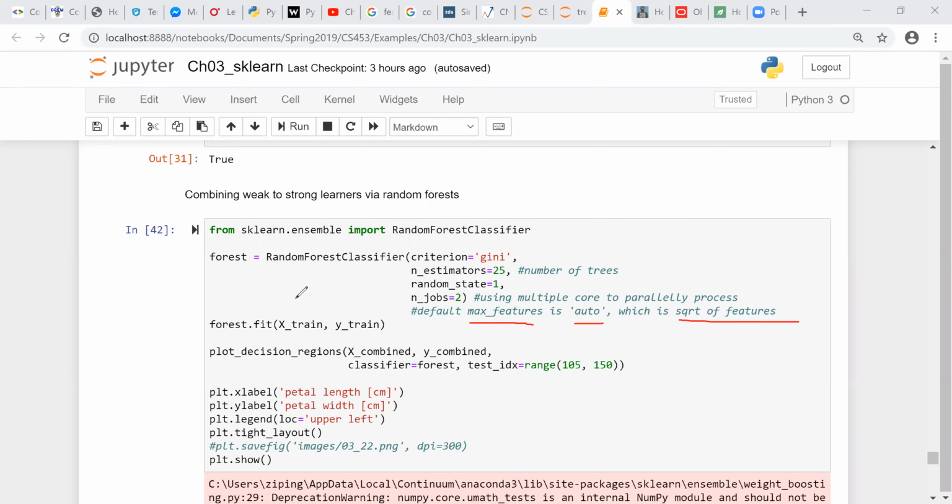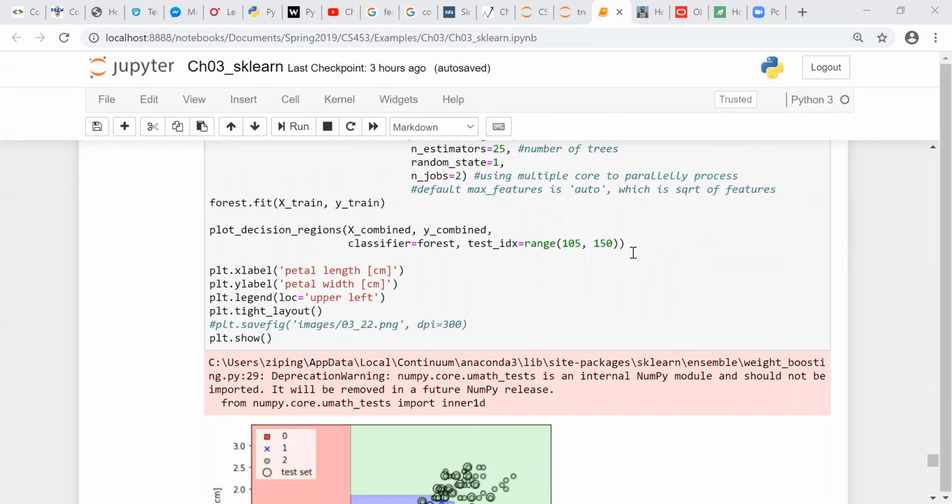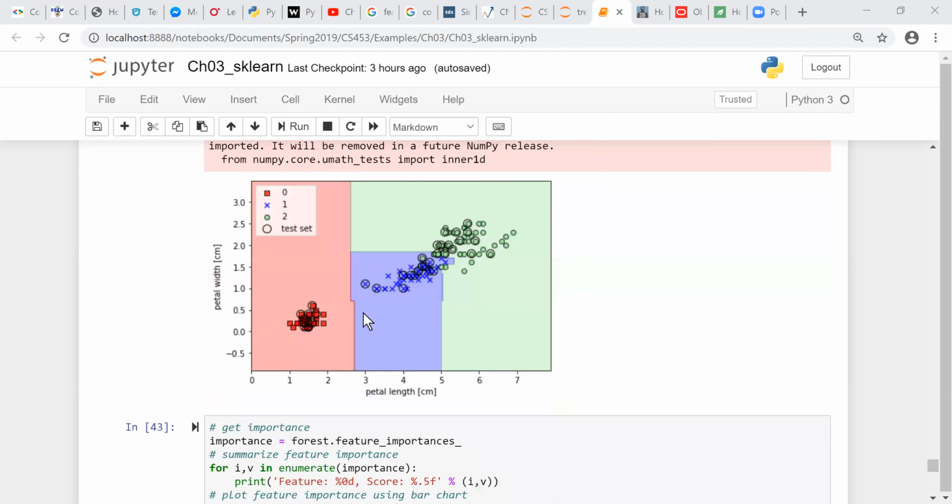After you create this model, you can train it with the training data, and after training you can do the testing and the prediction. And over here, it's going to draw the decision boundary for the samples, and we can see the result is pretty good.